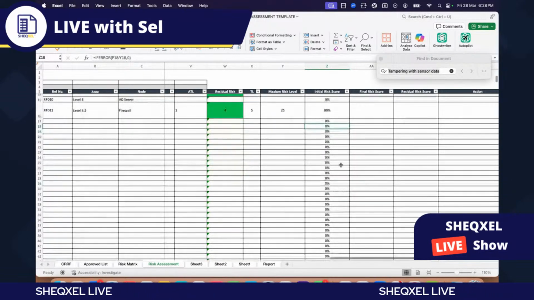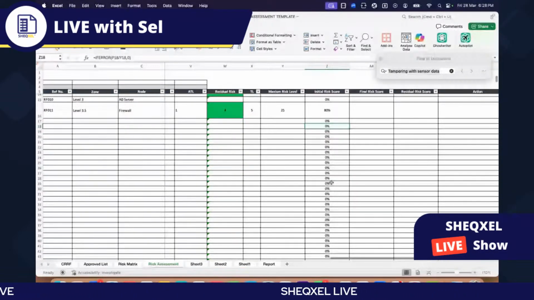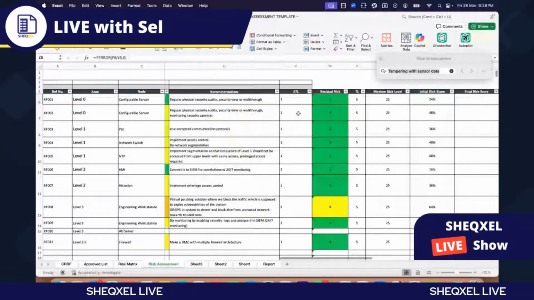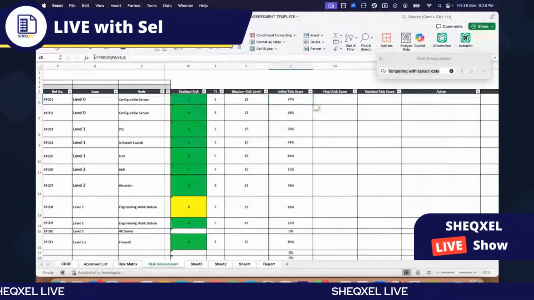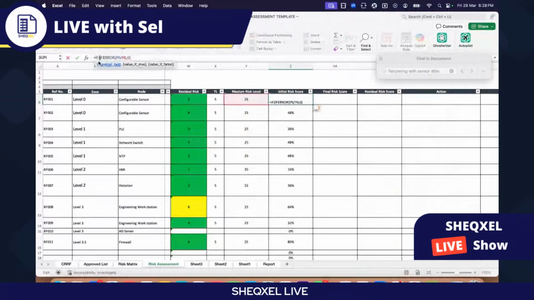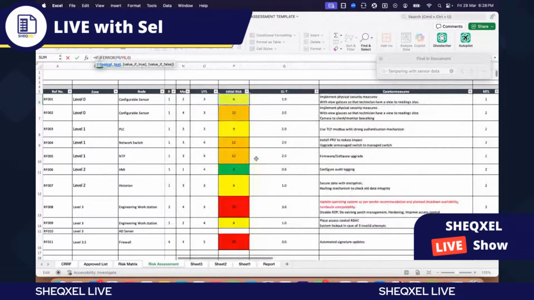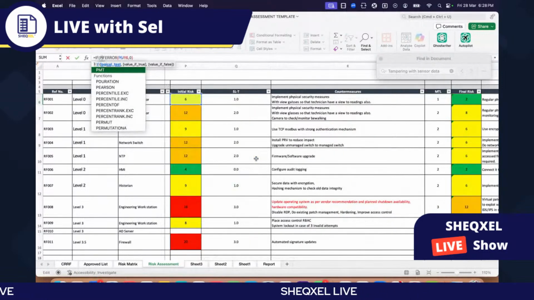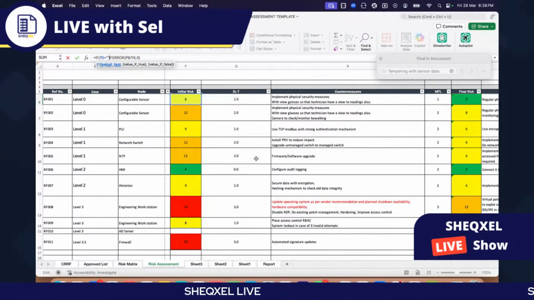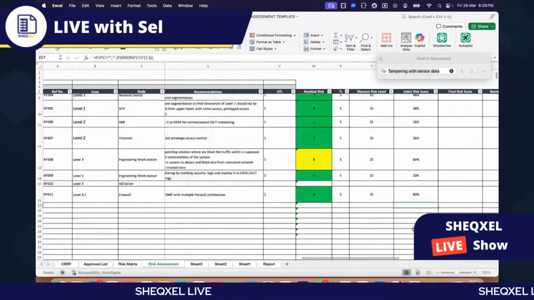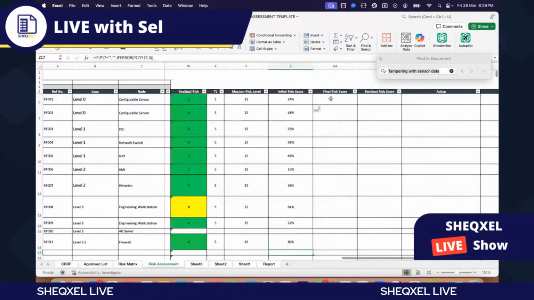But again, I want to get rid of these zeros, this 0%, right? So I'm going to say that if this risk level is blank, right? So I'm going to put it in there again. If P6 is equal to blank, it should return blank. If not, it should return whatever is there. So that's pretty much it. We've been able to get rid of these 0% down here. That's basically cleaning up the data, right?